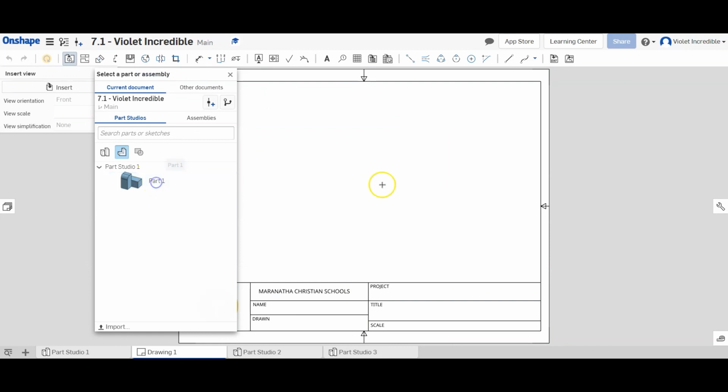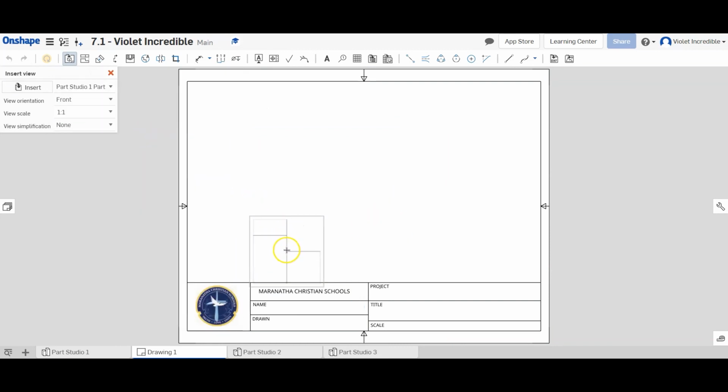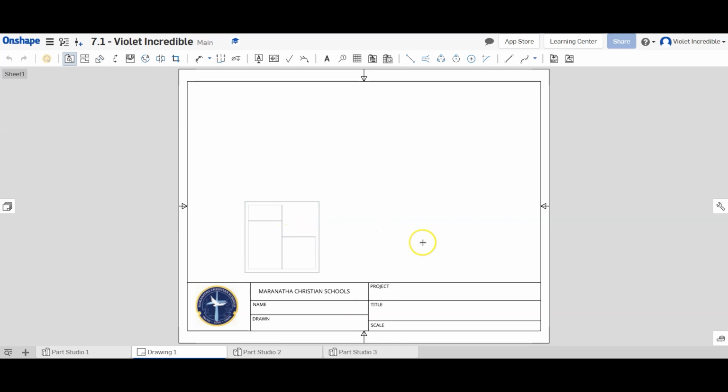And you're going to select part 1 as the part that's going to go in here. And here's our front view and our right side view. By default, it doesn't give us a third orthographic projection, so we're going to need to project that ourselves by selecting the front view, then selecting projected view, and then we can put in our top view.